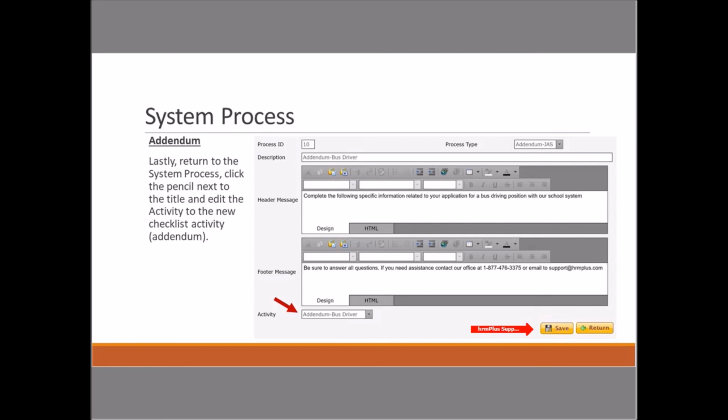A lot of people get the first few steps down great, but they forget this final piece. And I know it's weird because you create the process, you set it up in the system, you make your checklist activity and everything, but you have to then one last time come up here and point it. And basically this is where you finally turn it on when you're dealing with addendums.